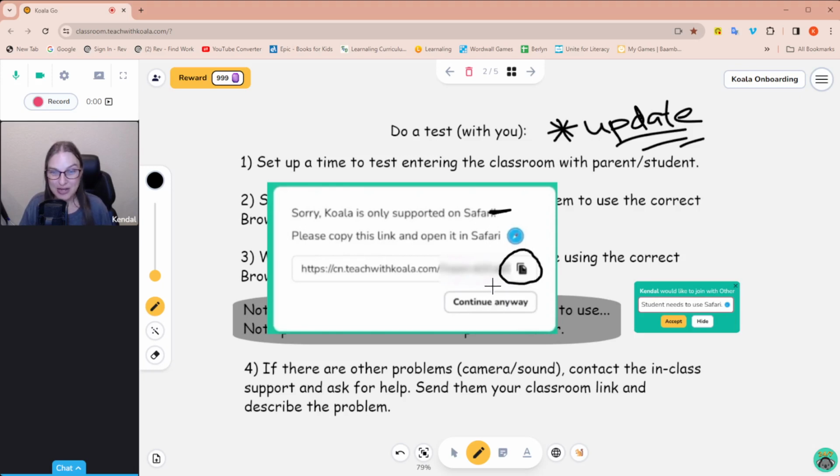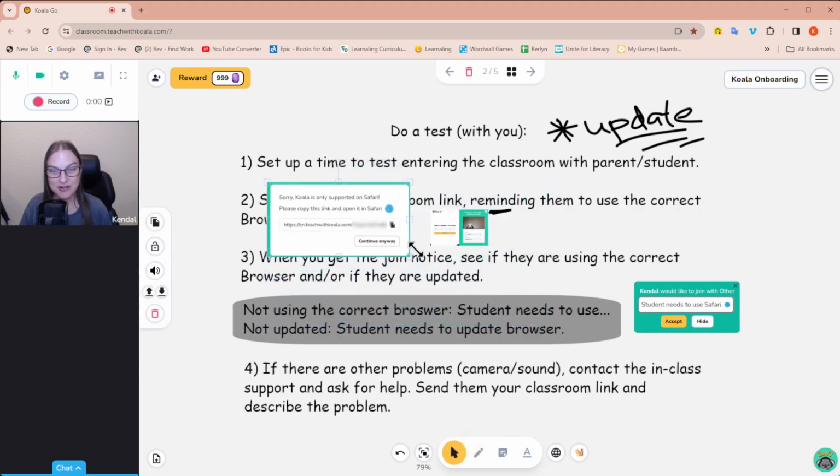If they don't copy the link and they click here, it will still open Koala Classroom, but it's not going to be using the correct browser, which again could cause issues in the classroom. And you will be able to know once they enter if they copied it into the correct browser or if they didn't. I'm going to show you that here in a second. So they're going to see that, or again, they can just type the link into their browser, or they can copy and paste it into their browser. So make sure you remind them, use the Safari browser.